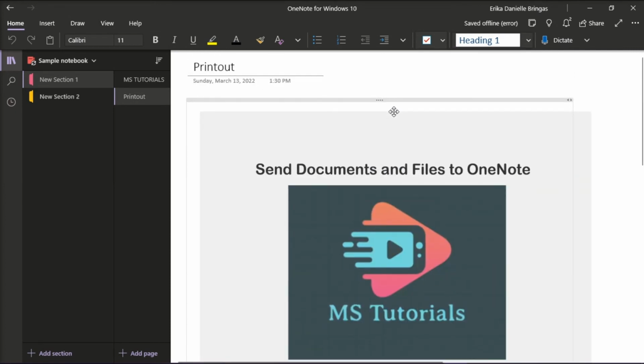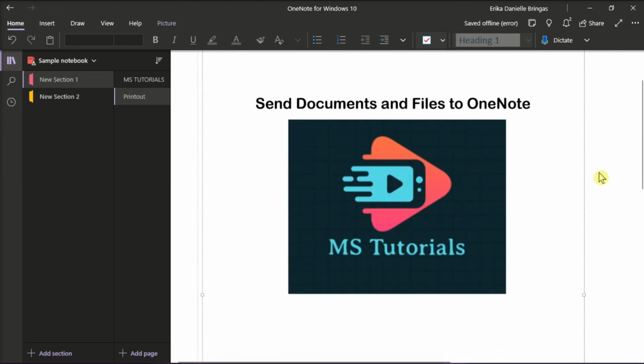And that's how you can send documents and files to Microsoft OneNote.